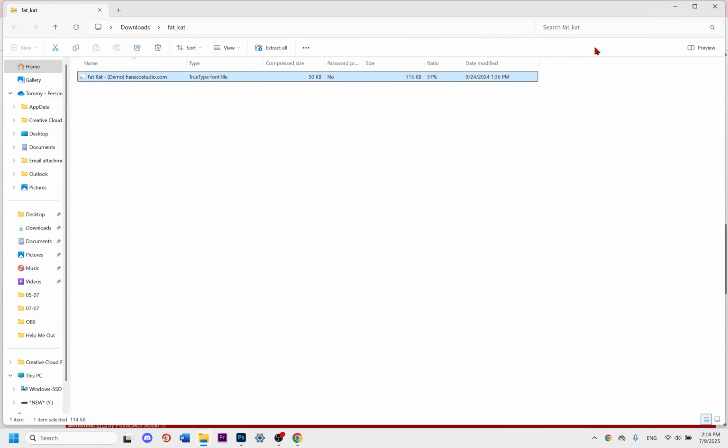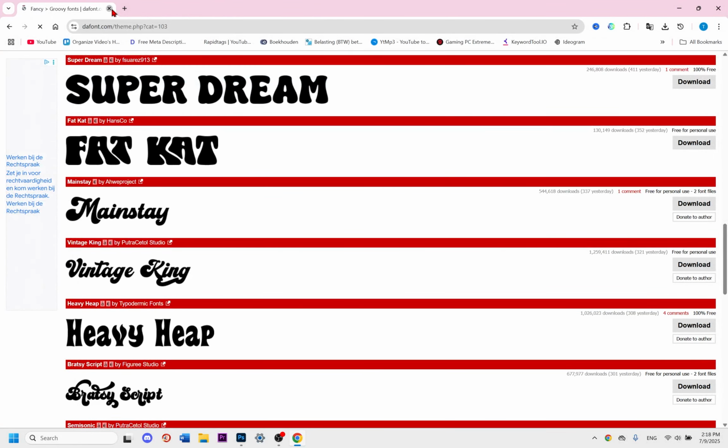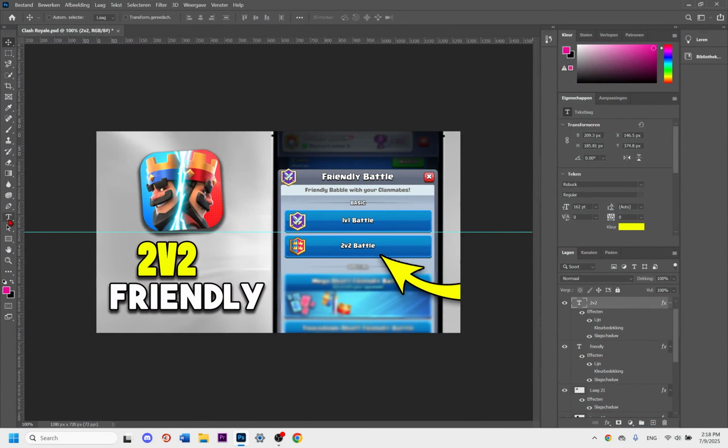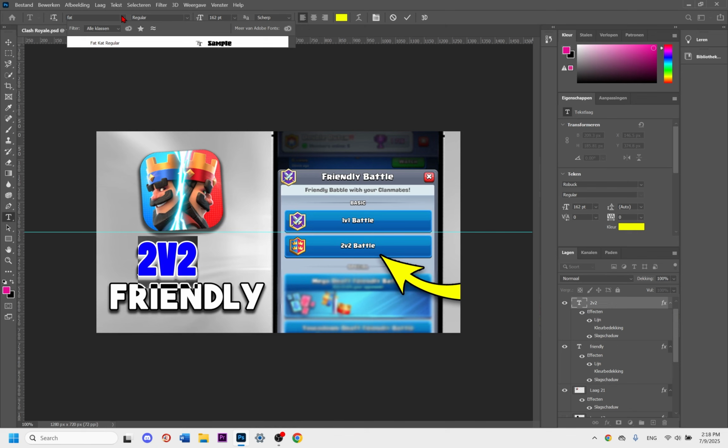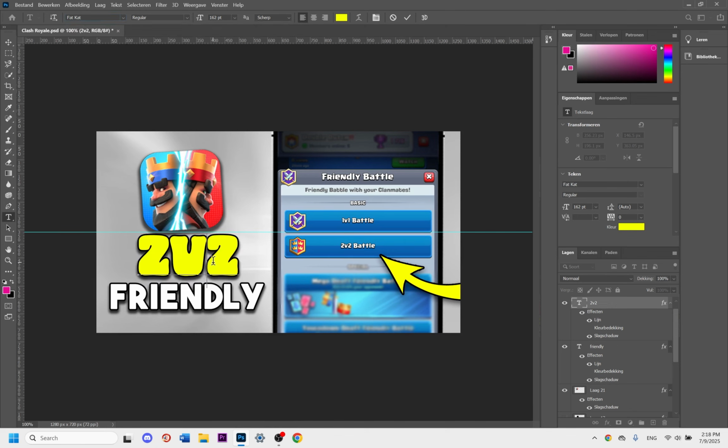And right now if you click this away and click this away, and we are back here in our Adobe Premiere. We select the 2v2, then we go to here and we search for fat cat. Now you have it just right here, and now we change our font right here with the fat cat. So this is exactly how you can download Adobe fonts in 2025.